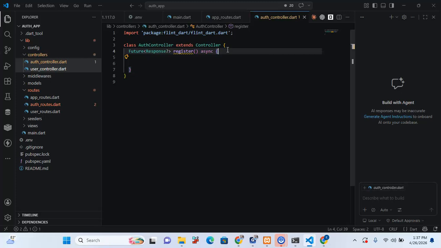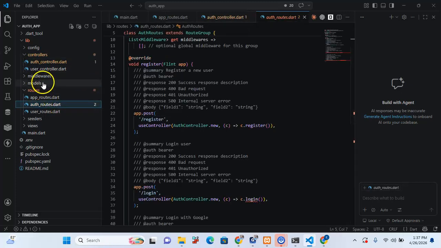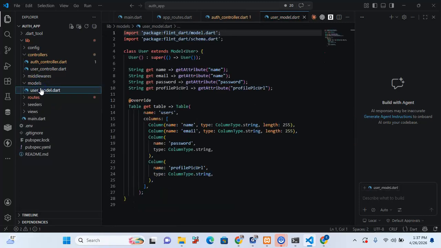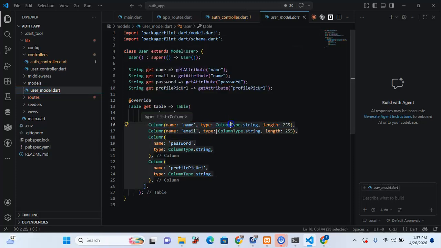So now for our register, what we need to do basically is first of all ensure that we have valid data. Now, what kind of data are we trying to receive from the user? It is coming from the model here. There's something called user model. And what does user have? User has a name, he has email, he has password, and he has profile picture. So these are the things that are expected of us to give to our user.